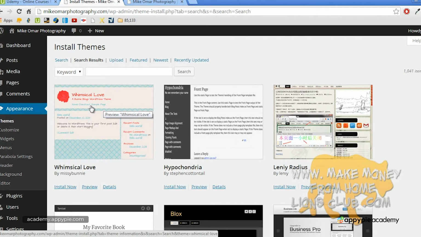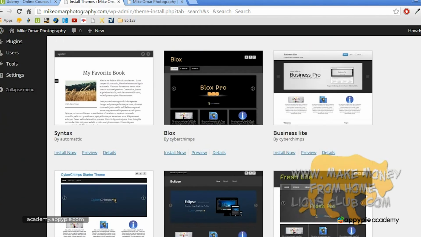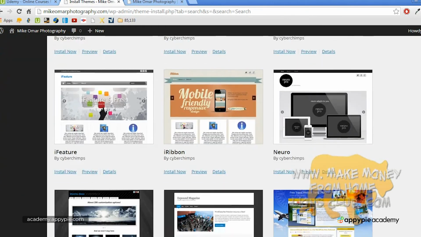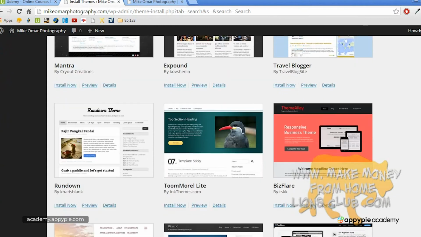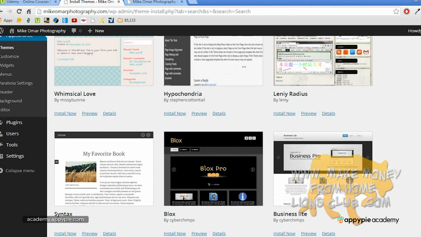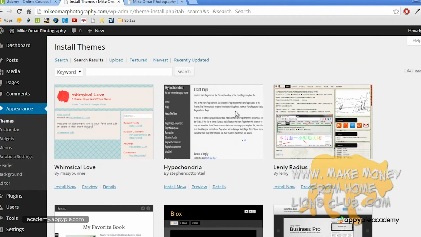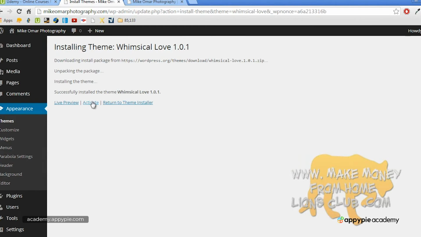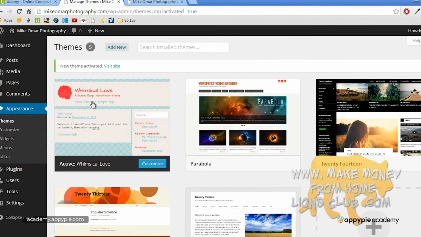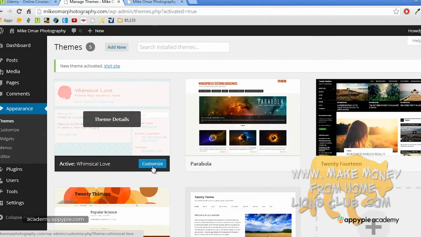Obviously, whatever type of website you're making, you try and look for the equivalent type of theme that would fit it. If you've got a really technical blog, then you probably want something that looks very technical. If you have something about romance, then maybe this is more fitting. So let's just do one more. Install now. Activate. Customize, it's really cool they have this button here.